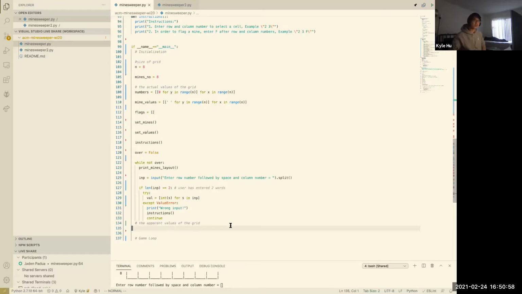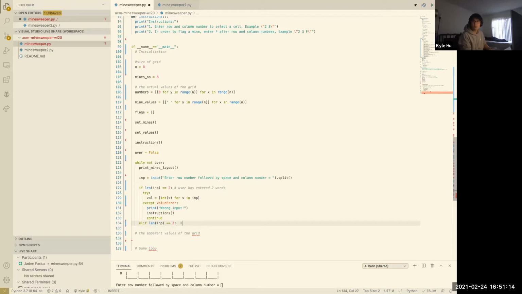Because to place a flag, we have to specify the coordinates and then add an F to the end. So what we want to do is check elif, which is else if, length of input equals 3. So the user has entered 3 words. Then we want to check if input 2 is not equal to the character f, and input 2 is also not equal to lowercase f, then we want to do the whole shebang: print wrong input, instructions, continue.